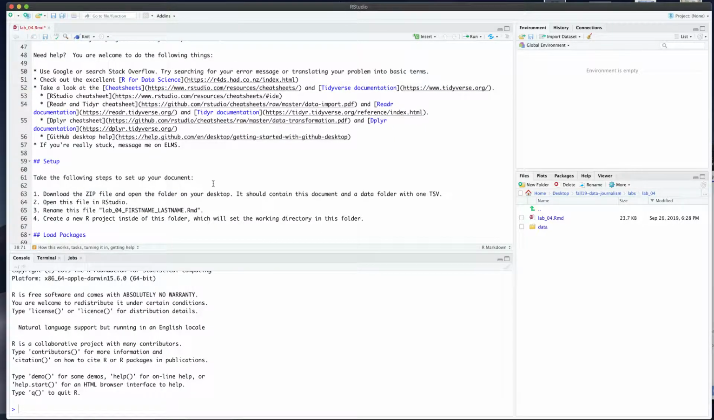Okay, so far you should have done the following things. Downloaded the zip file from the course GitHub repo and opened it on your desktop. It should contain this document here, lab04.Rmd. Over in the browser we can see it. And a data folder with one TSV, that's ARCOS WV Mingo 54059 itemized.tsv. So you've opened this in RStudio. You have renamed this lab04 underscore your first name, your last name .Rmd. This will help me kind of keep track of it later on.